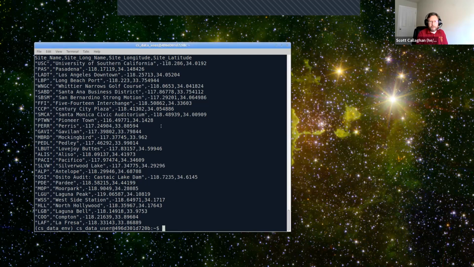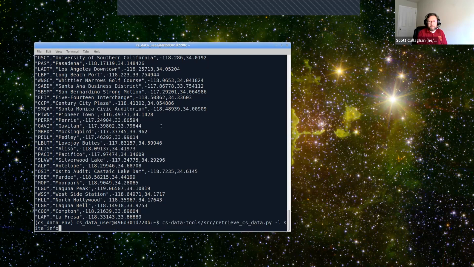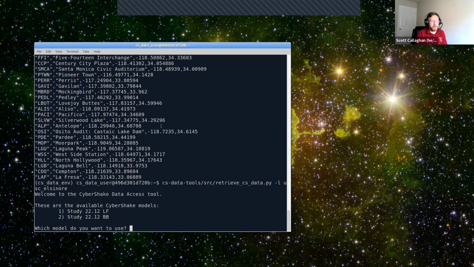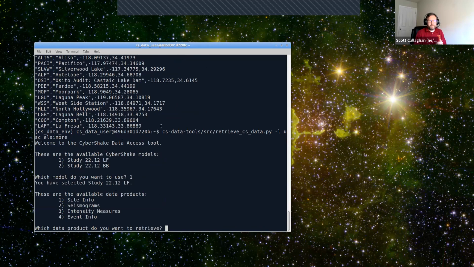So we'll go ahead and we'll fire up the tool again. Here we go. We should give it a new label, right, to help keep track of what we're doing. So let's call it USC Elsinore. Okay. So we're going to stick with the same model, the low frequency model, and then our data products. This time we said we want to get information about these events. So we're going to pick 4. We want event info. Okay.